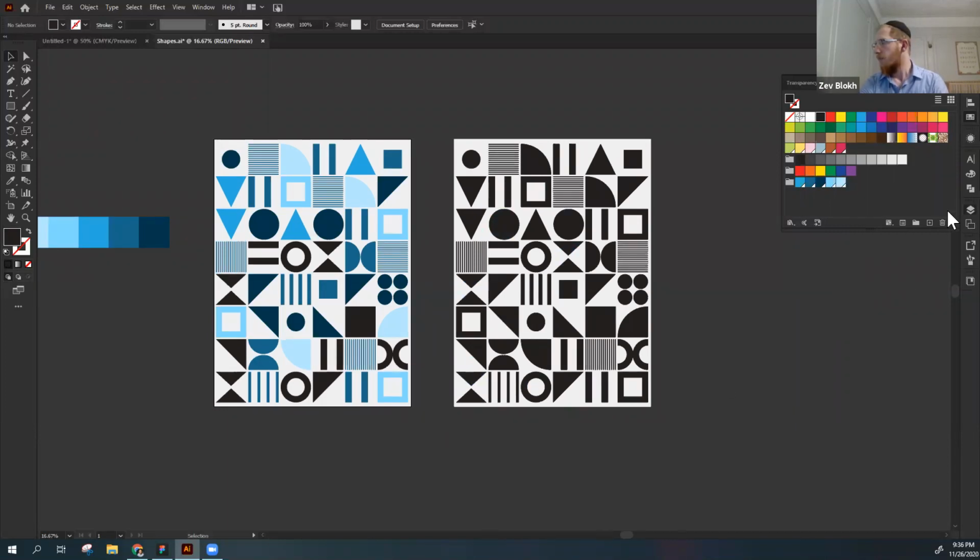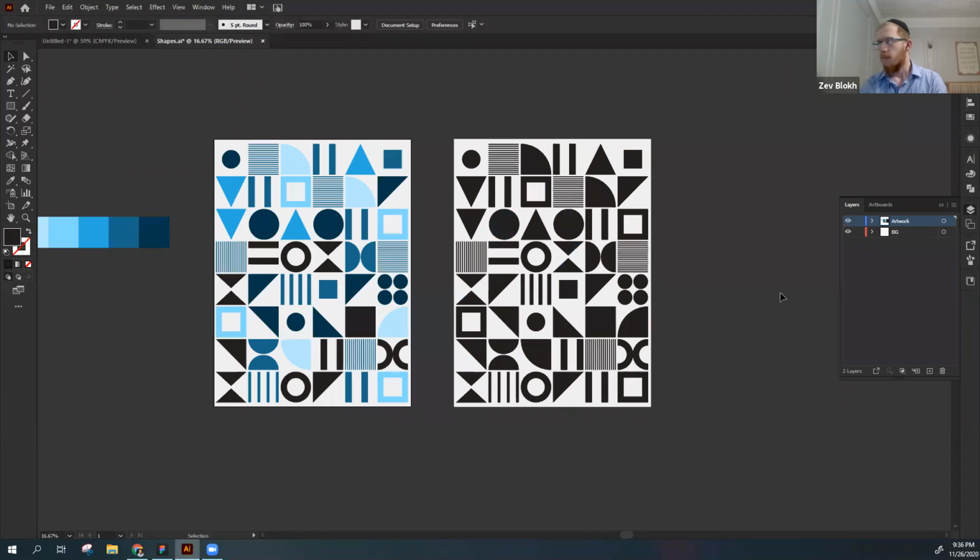Okay, so there are two ways to save elements or to export elements from Adobe Illustrator. The first thing is called exporting. Exporting allows you to export specific elements from your file without saving the entire file. So that's very, very cool.